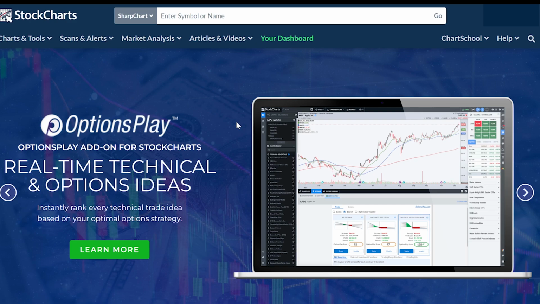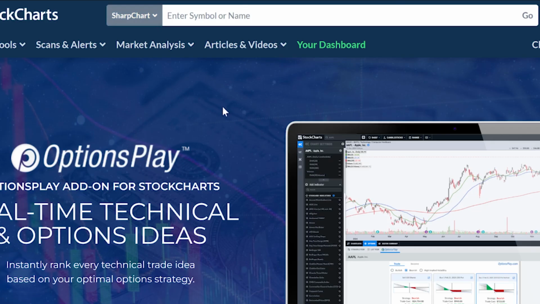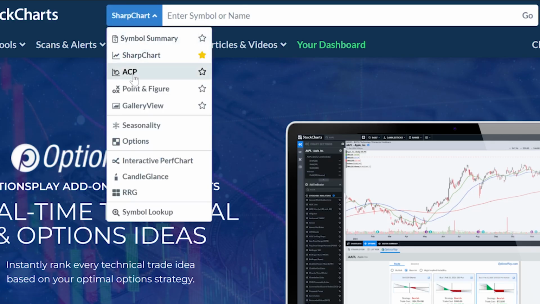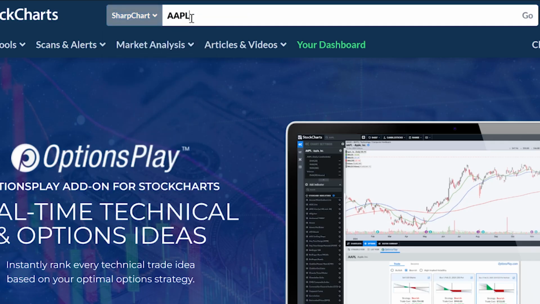This takes a slightly less rigorous approach to technical analysis, but a lot of people are going to like the style and the feel of the charts in this platform. So StockCharts.com offers two different charting platforms. There's SharpChart and ACP, which is the advanced charting platform. So I'm going to show you first the chart for Apple using SharpChart.